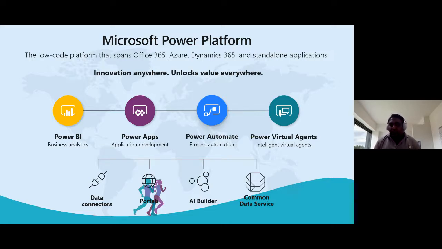You can use the data connectors from other applications like Power Apps and Power Automate. But if you want to use Power Virtual Agents, obviously we need the Common Data Service, because if we create any data entities, it will be stored in the Common Data Service.